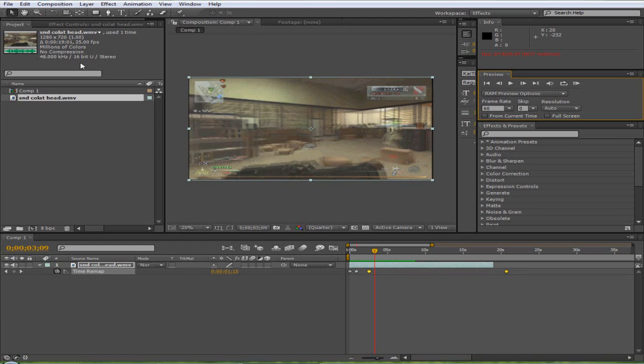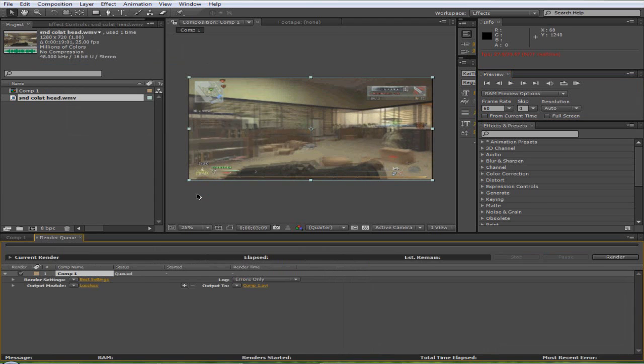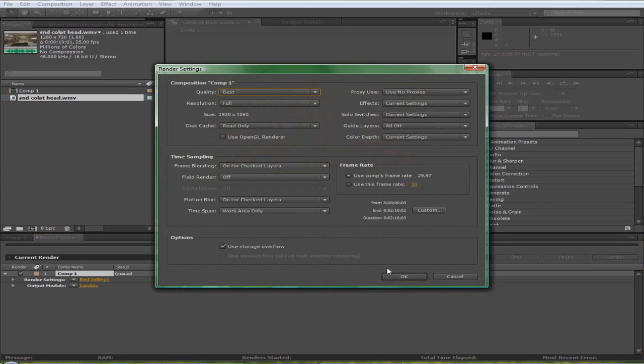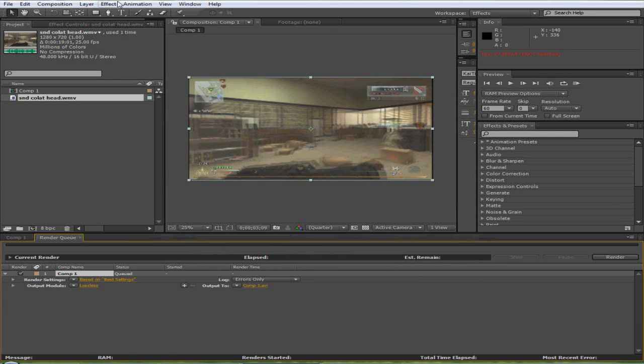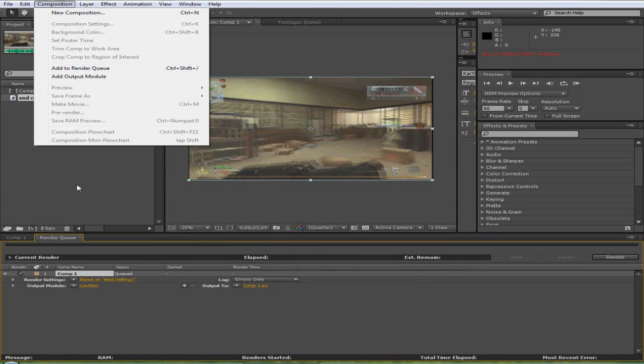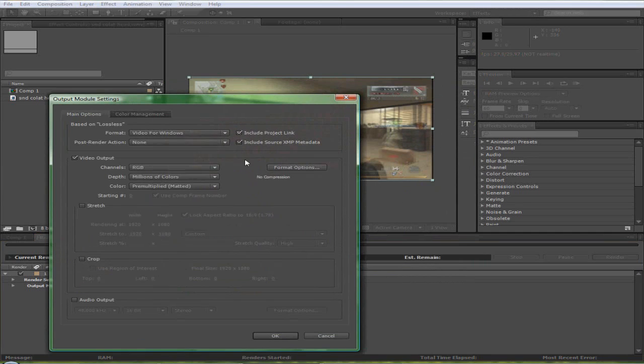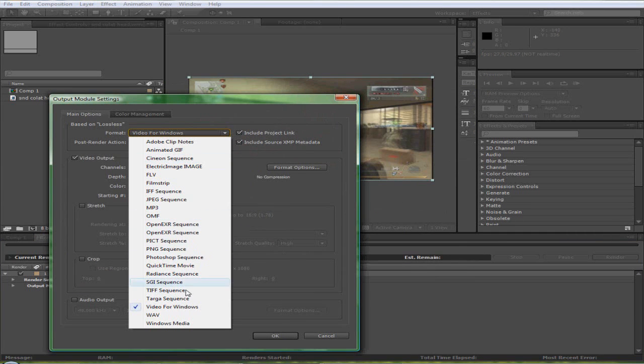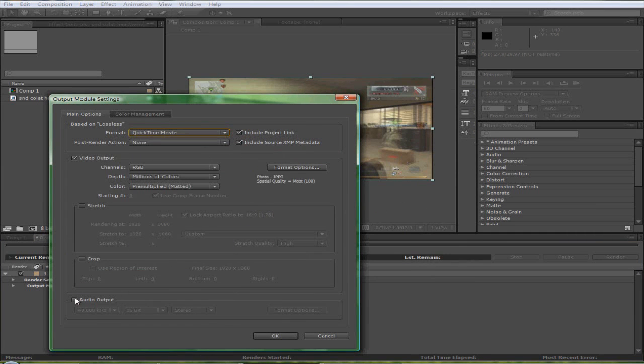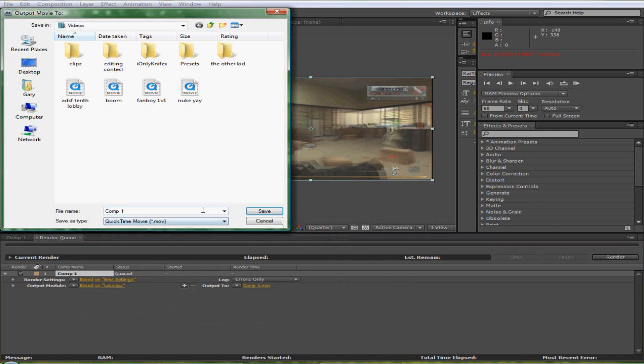Now, I'm going to show you my render settings. They're not really settings, I don't really change much. I'm just going to keep it like that. Why not? I usually put it into a QuickTime file, with audio. And I just make it tutorial video.